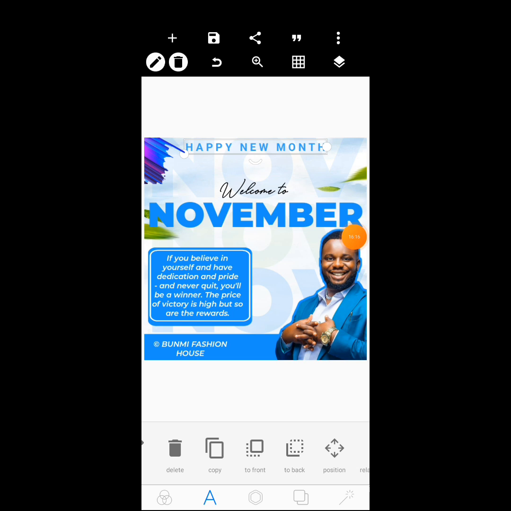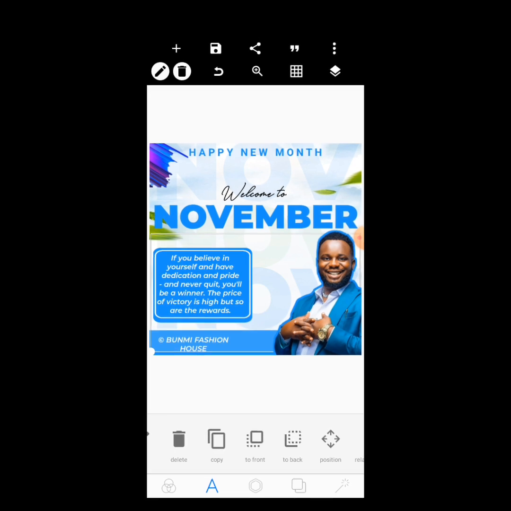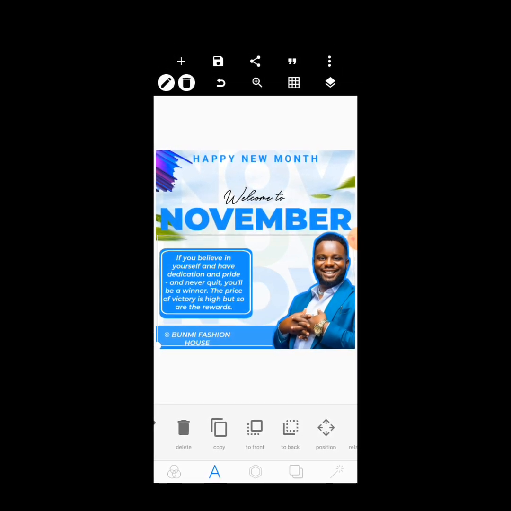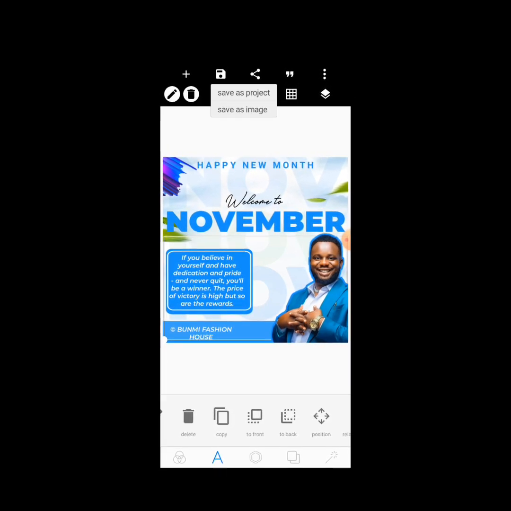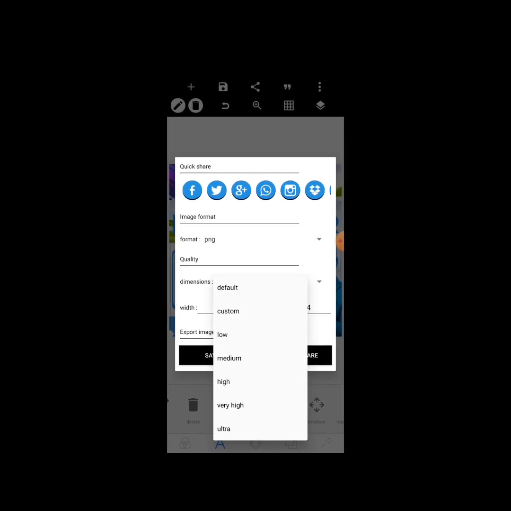So you can choose to add your contact and your phone number or any other thing about your business here, and instead of the picture of Sabinos that I use there, you can use your own picture. Please ensure that you use a clean and clear picture of yourself, because you are marketing your business using that flyer. So having done this, then you save as image. So you save as PNG and save the dimensions as Ultra.